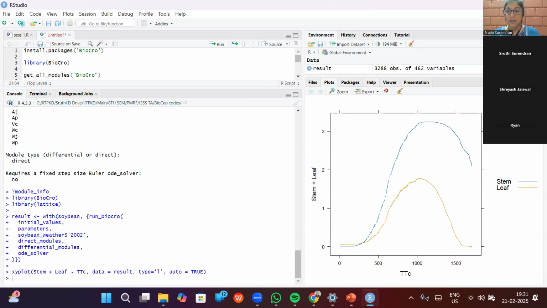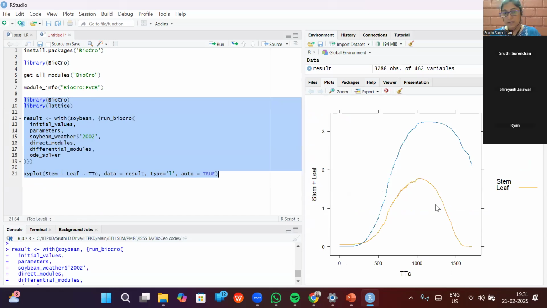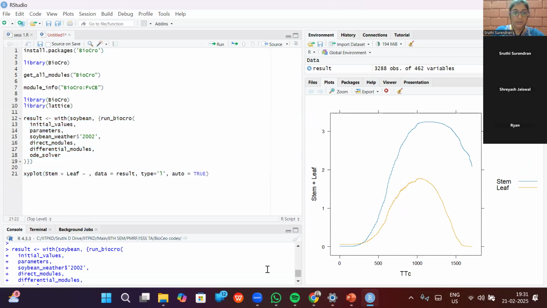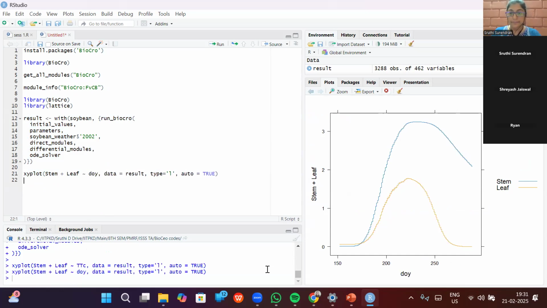Now this graph is giving me the stem biomass with respect to the thermal time, and the leaf biomass with respect to the thermal time. Now suppose I want the graph for days of the year. So you can write DOY, and you see the plant is growing from the 150th day to around the 288th day. That is the Julian days. Julian days is nothing but, if it is January 1st, 2001, then that is the first Julian day. January 2nd is the second Julian day. So around 150, it will be sometime around May, and 288 is sometime around August or September. I don't know exactly.